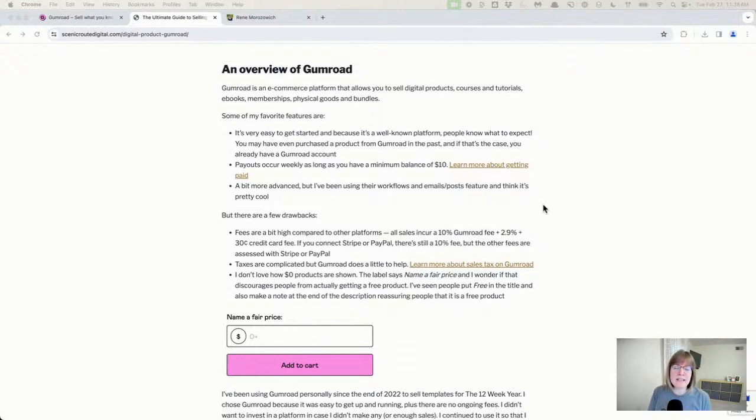So that is fantastic. When I did the video on Lemon Squeezy, I shared that their payouts only occur after $50. So if you have a really low price product, they may be holding on to your money unless you get a lot of sales. And especially for someone that's just getting started, that might be really important. A little bit more advanced, but I've been also using their workflows and their emails and posts feature that I will dive into later in the video.